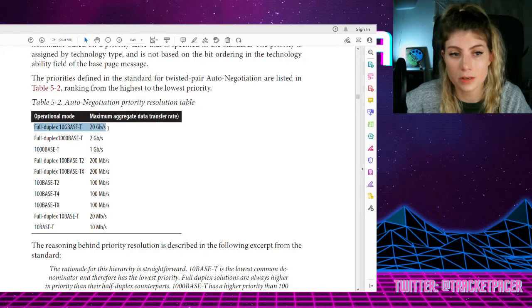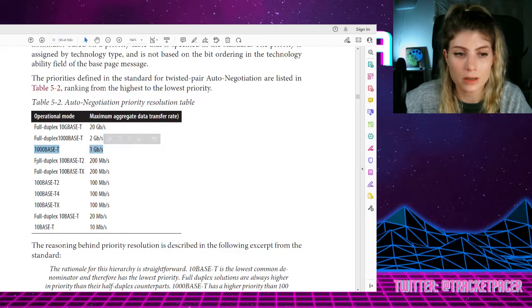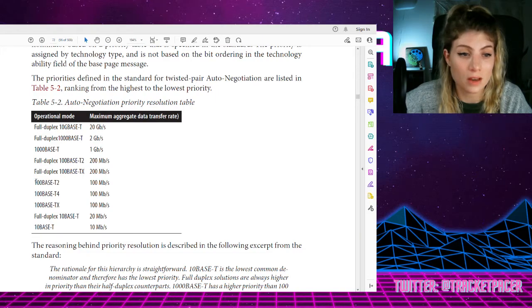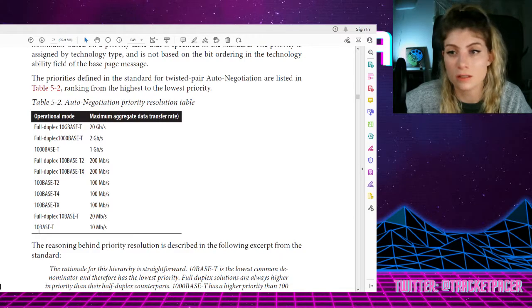So we have full duplex 10GBASE-T, which means a max data transfer rate of 20 gig a second. Next down is full duplex 1000BASE-T, max transfer rate 2 gig a second. Then we have 1000BASE-T, 1 gig. Full duplex 100BASE-T2, 200 megs. Full duplex 100BASE-TX, 200 megs. Again, 100BASE-T2, 100BASE-T4, 100BASE-TX, those are all 100 megs. Full duplex 10BASE-T is 20 megs, and 10BASE-T itself, half duplex, is 10 megs.